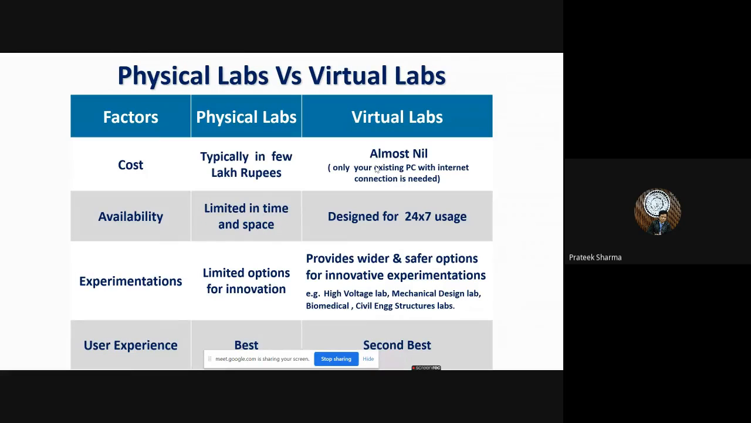So these are the differences between the physical labs and the virtual labs, and there are certain factors on which we have divided them. The very first factor is cost. Obviously, if you try to set up a physical lab, you require a huge monetary sum. You need to purchase the equipment, you need to acquire the space. But for virtual labs, it is almost nil. You just require internet and your system. That's it. Availability: physical labs are not available to us every time, but virtual labs have been designed in such a way that 24/7, anytime, anywhere, you can have access.